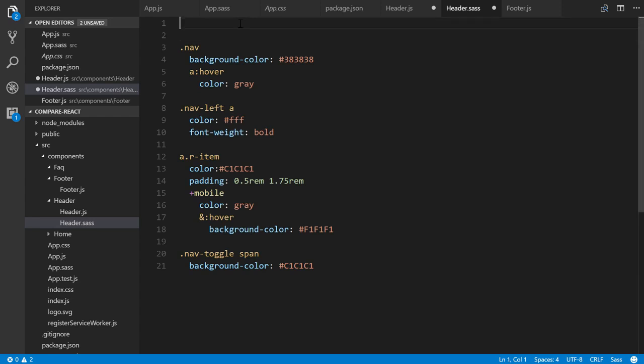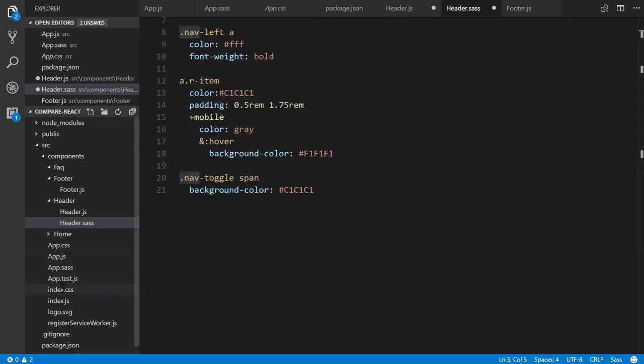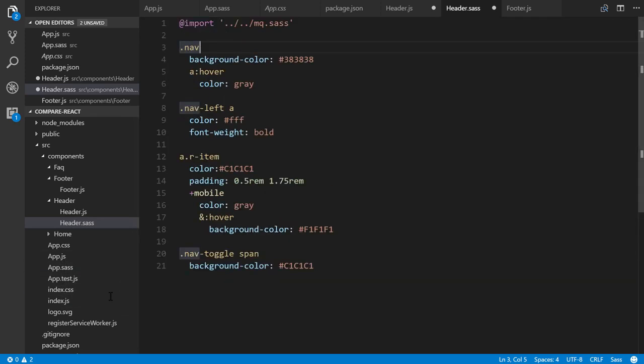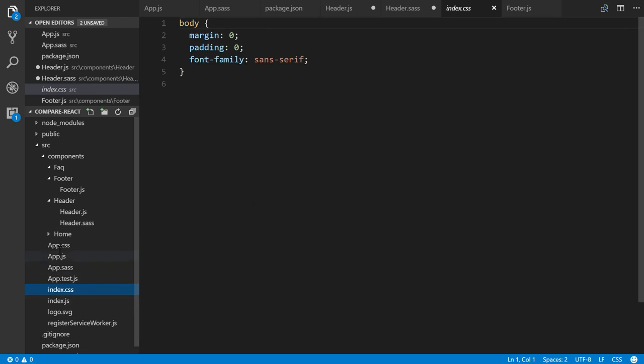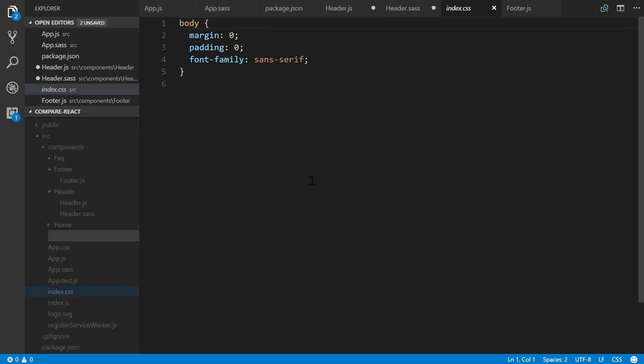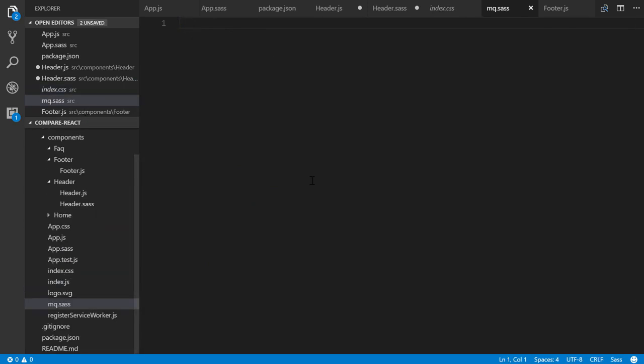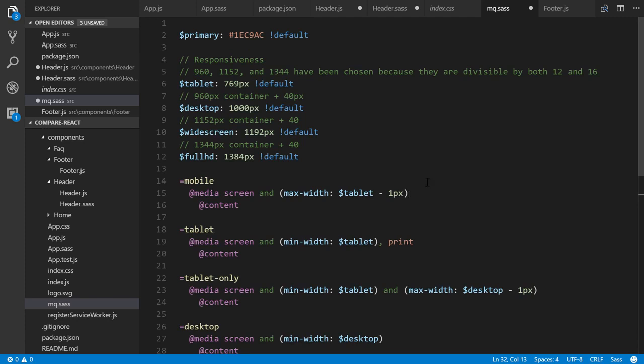And it's not going to work yet. We have to import our mq.sass file, which we haven't yet created. But at the top, we want to import a file that we're going to create out here, and that's our media queries .sass file. This is something that we had set up in the previous project in Vue as well. So out here, I'm just going to click on any of the files and create a new file called mq.sass. And I'm just going to paste in everything that we had there in the previous project.